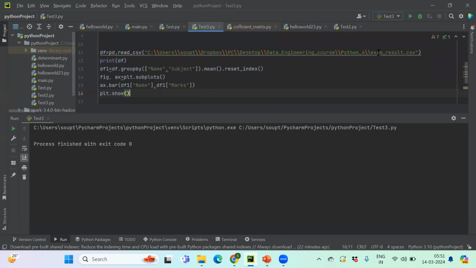So let's take the same exam result CSV. I'm going to create a data frame, then go ahead with the aggregation based on name and subject. We are doing the mean operation. Let me just run till this portion. How does df1 look? Print df1.